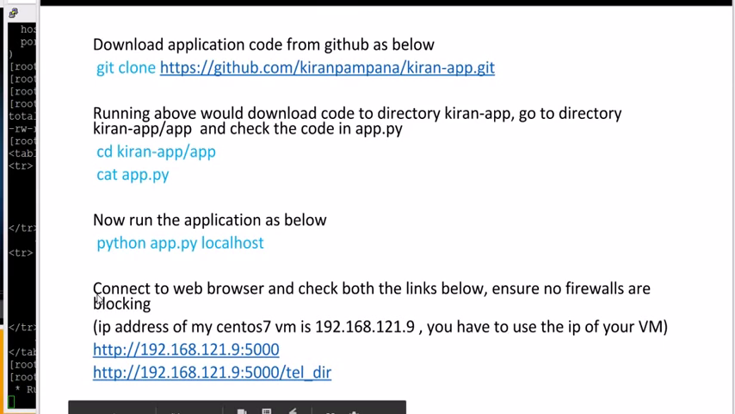Connect to the web browser and check the links below. Ensure no firewalls are blocking. The IP address of my CentOS 7 VM is 192.168.121.9. You have to use the IP of your VM. So we have to connect to both of these URLs and check if we are able to access the application or not.